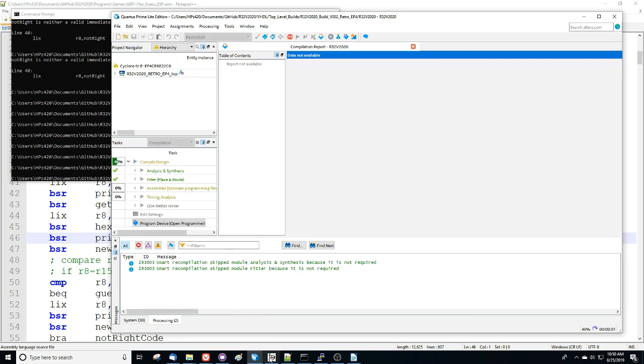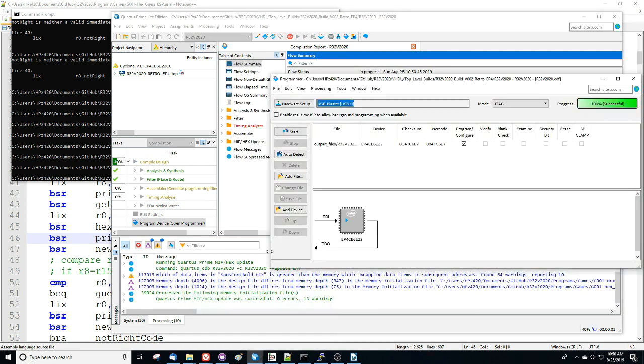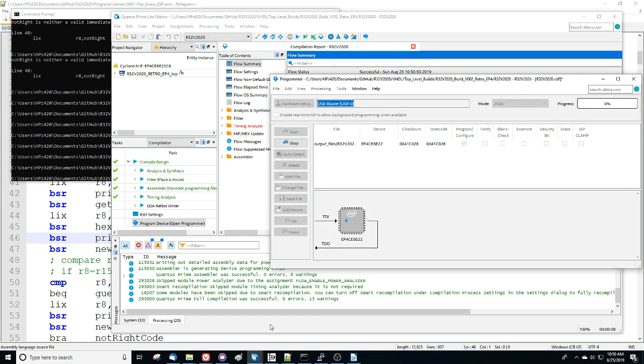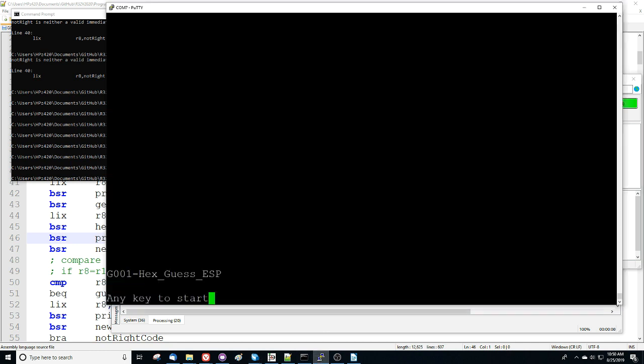Start compilation. I guess they use the word compilation. It's got to be the right word if they use it in Quartus. And upload it. And let's see what we got now. It's not giving us any key to start. We hit it. So we have a 29.